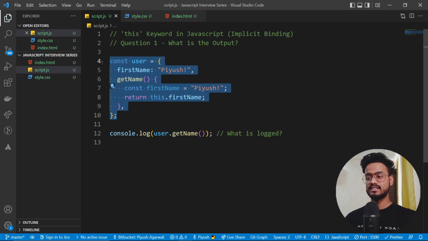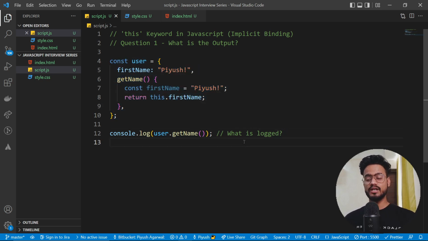The interviewer can provide you with this code snippet right over here and can ask you what is going to be the output for the same. So I want you to pause this video right here and go and try to solve this question, and comment down below what is going to be the answer for this. Okay, so I hope you have solved this question. So let's see what the output for this is.